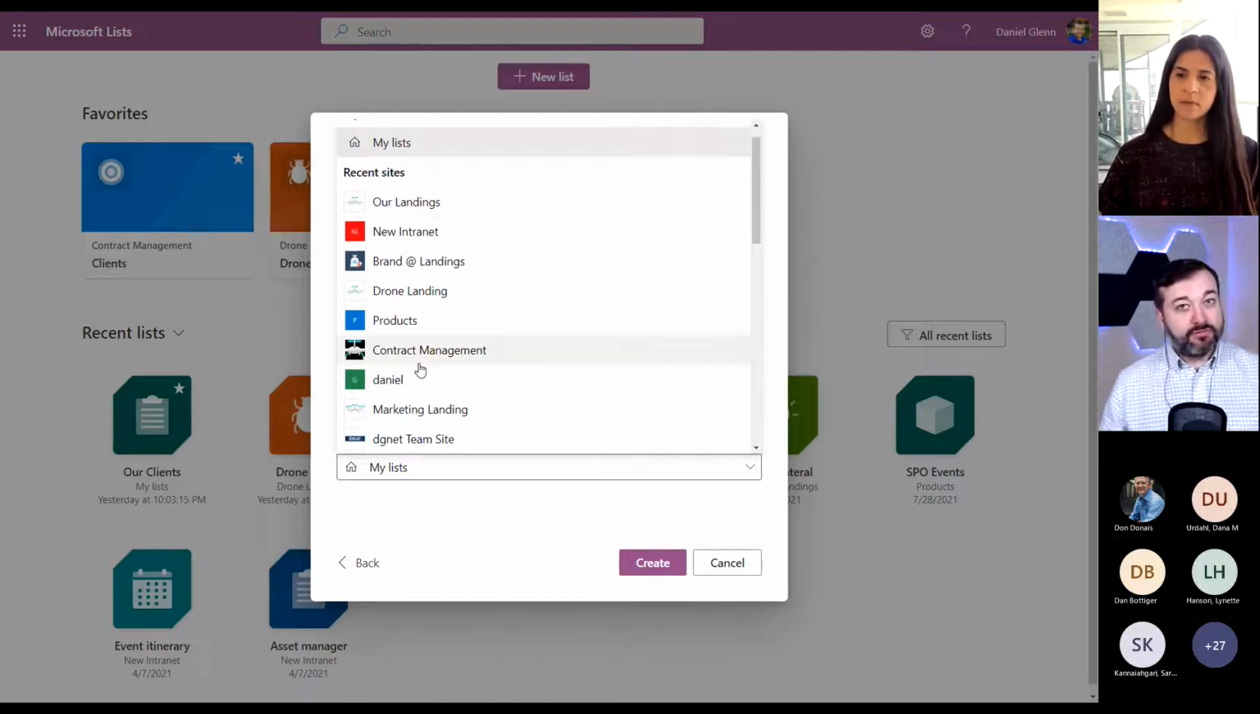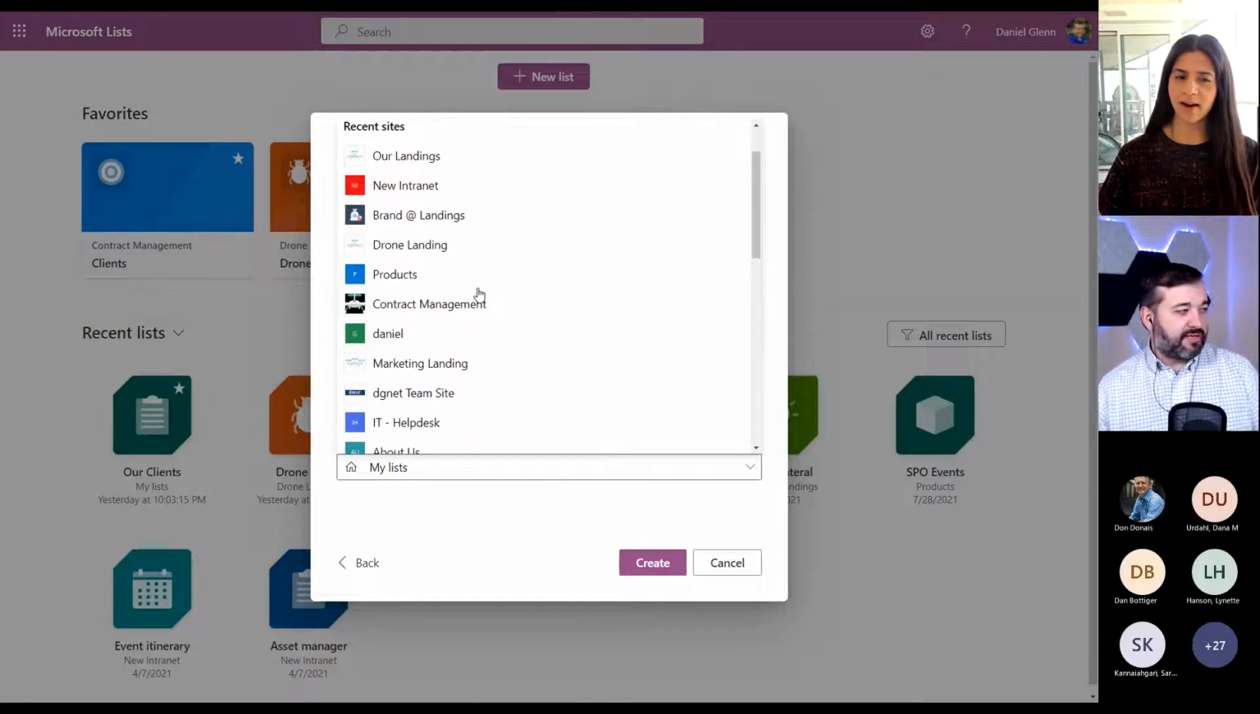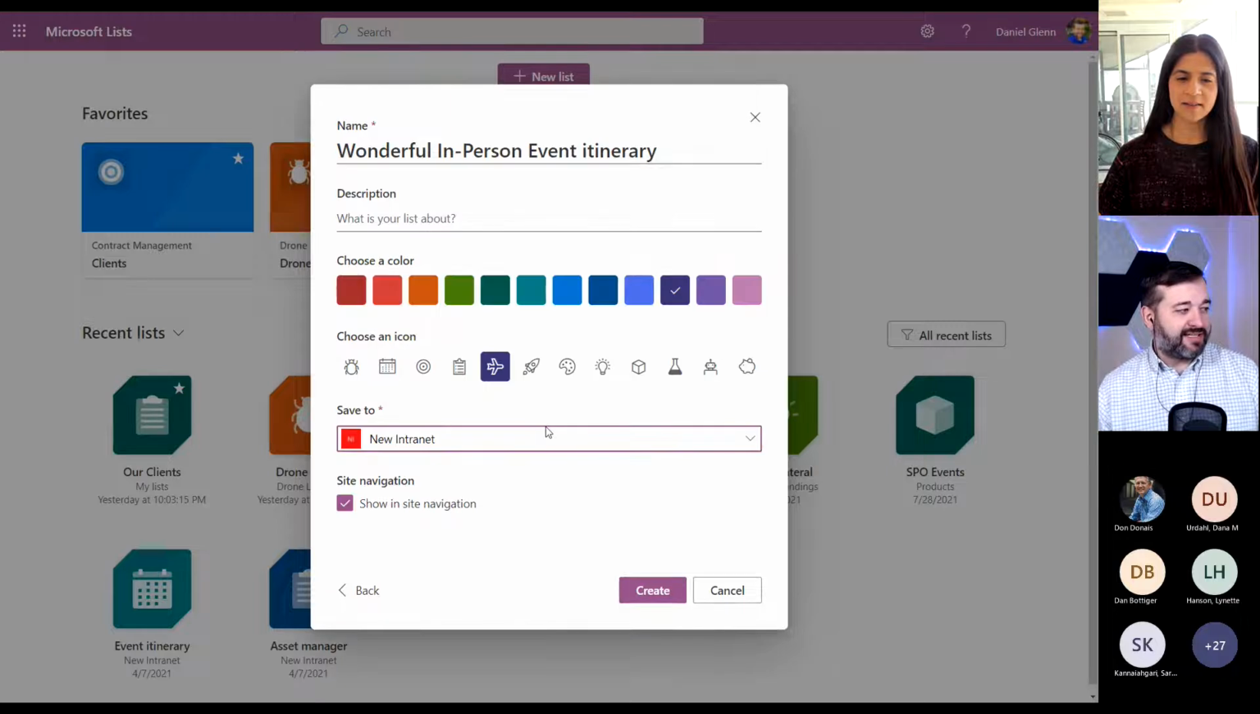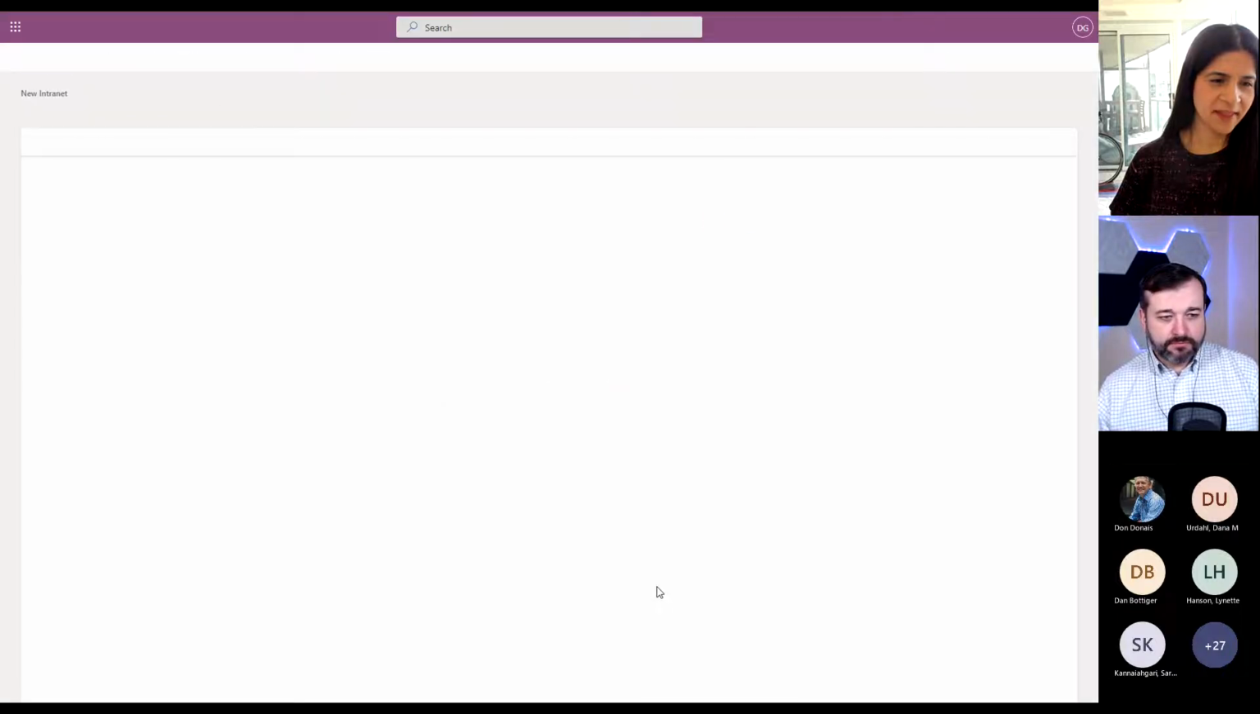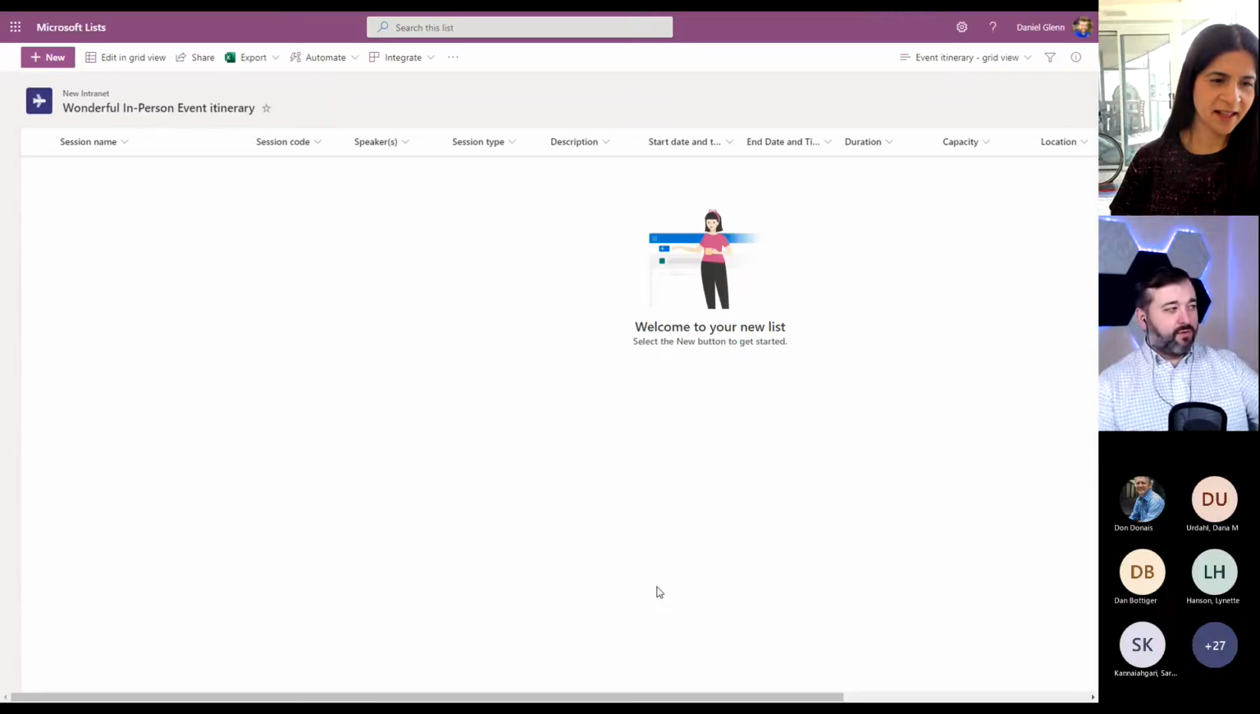Or recent sites, these are SharePoint sites, right? So let's pick new intranet. I don't know. We're going to do an in-person event discussing our new intranet. All right. So I'm going to click create. And then voila, here's my list.